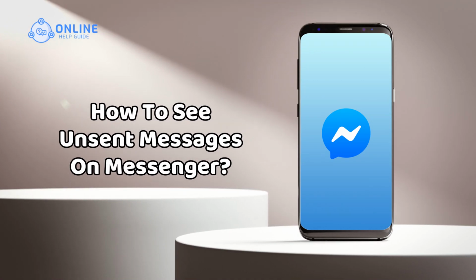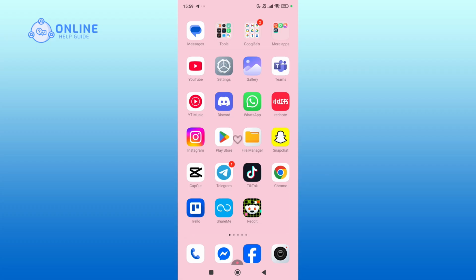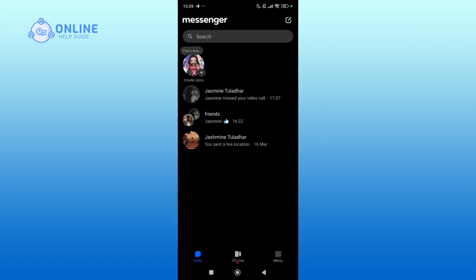How to see unsent messages on Messenger. Here's how. First, start by opening the Messenger app on a device. Make sure you are logged in.